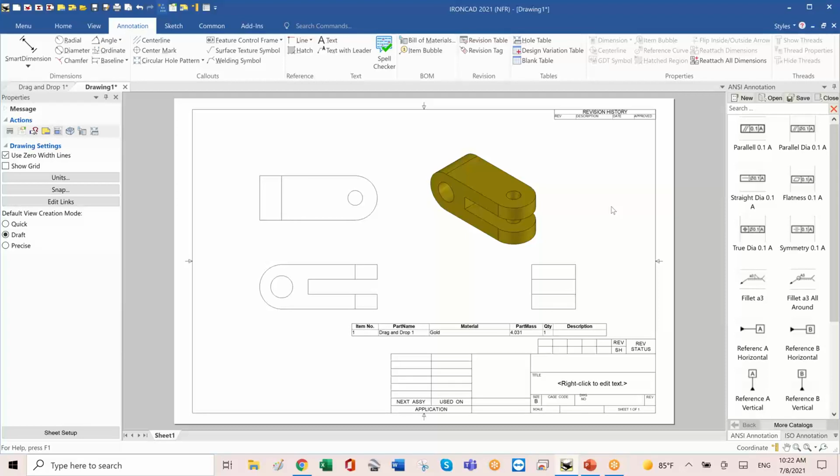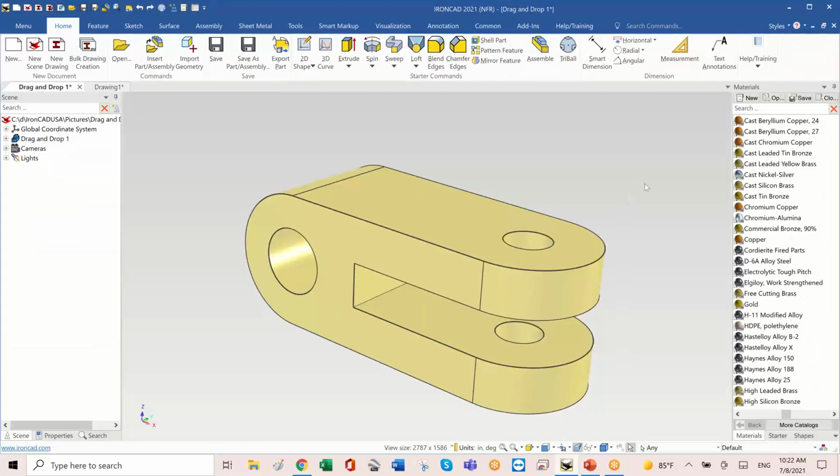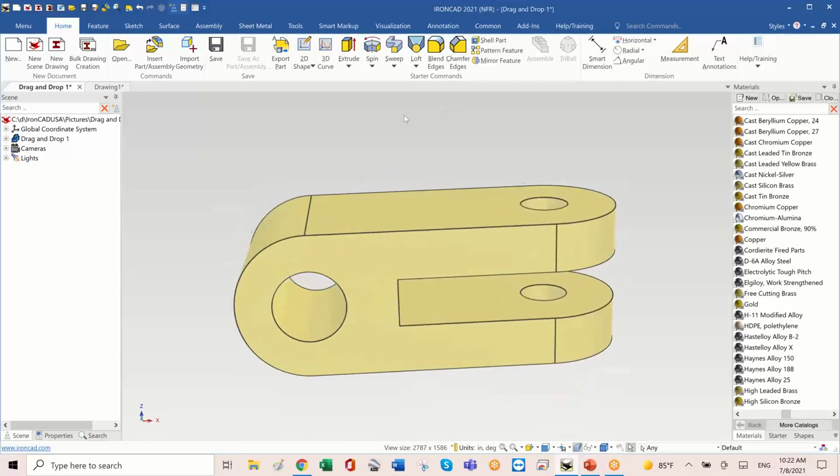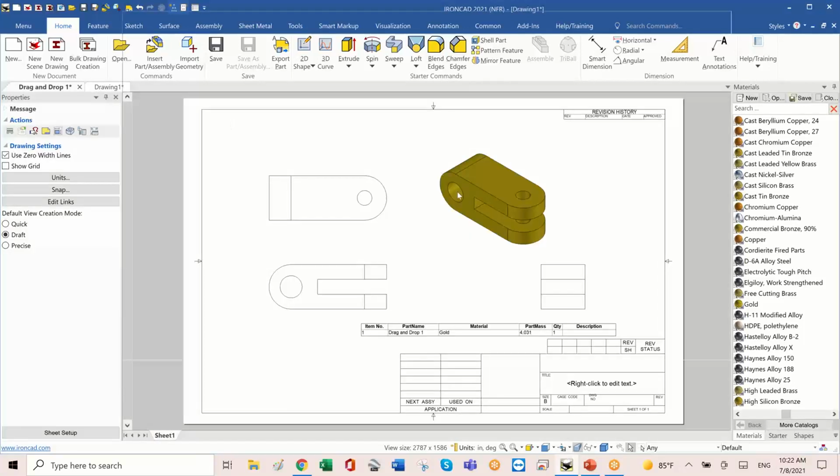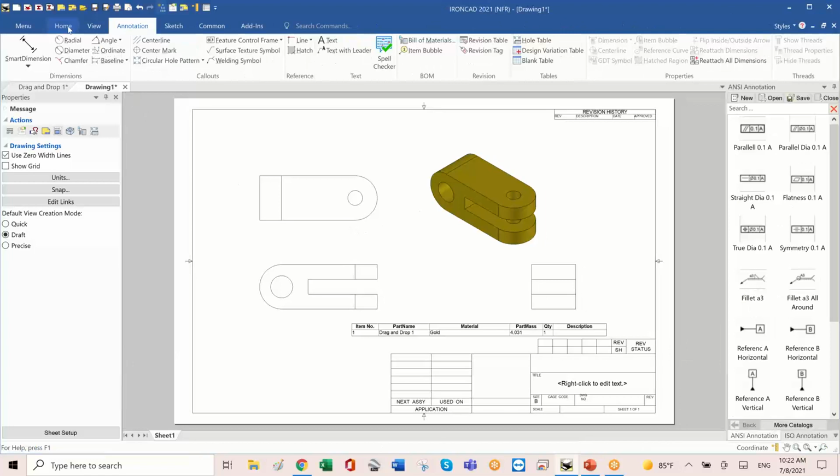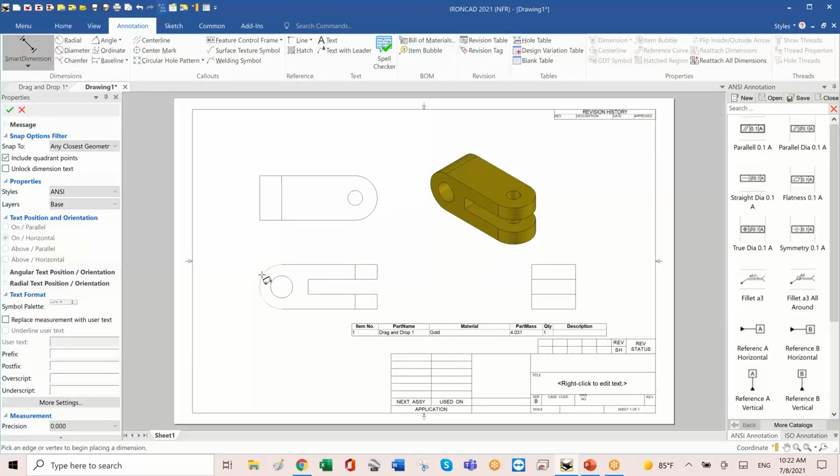All right. So in the few moments that we've been playing with this, we've been able to create a new part, turn it into gold. And by the way, everything can be edited here. There's nothing that we can't do. So if I came back in here and said, yeah, give me a smart dimension, I want to know what, say, this hole is. And of course, that's 0.75 diameter. How about this line? How big is that?